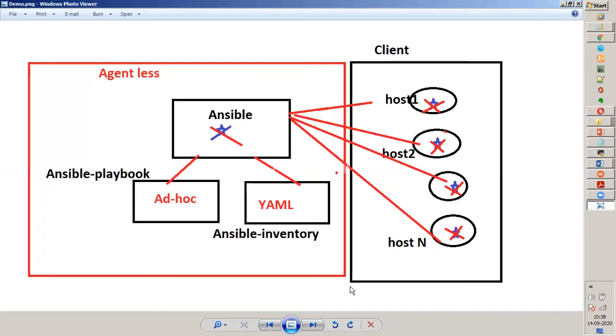Second, you need not install any agent. So what is meant by agent? You may have that question. What is meant by agent? An agent is nothing but a kind of tool or package which helps you connect your worker and the master.